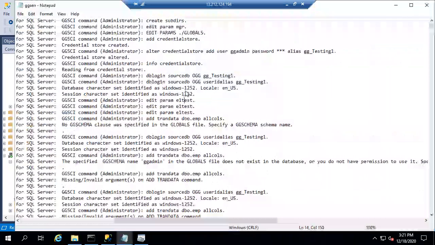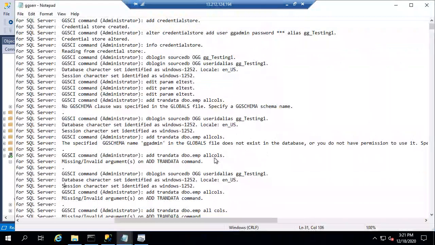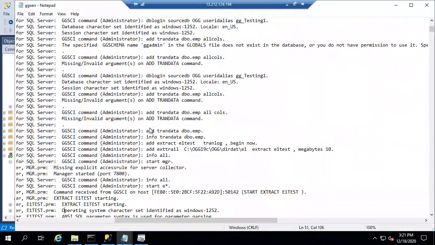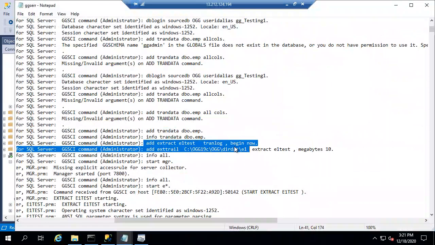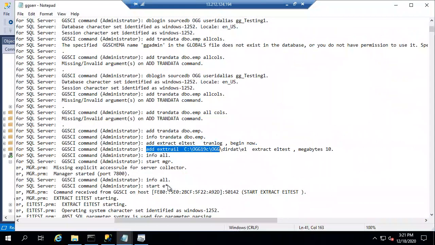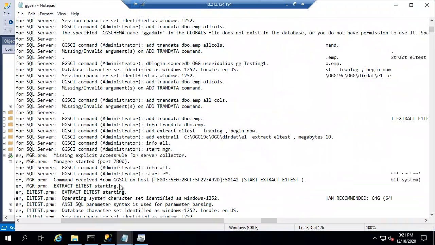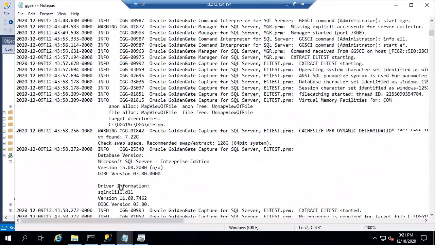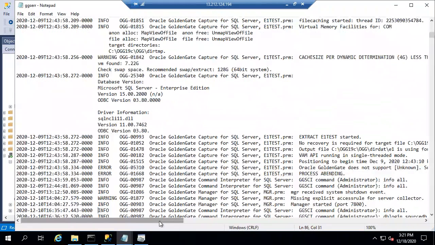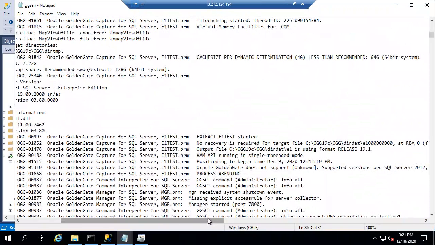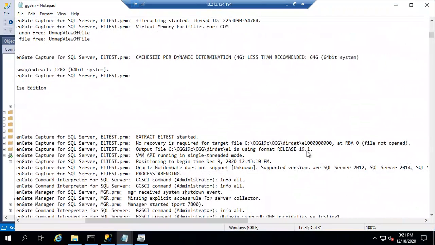Right, so I did some testing over here, and the all-caps command doesn't work for SQL Server. Here I had added the tran data, and here I'm adding the extract, with the same syntax. Then I started my manager at that point. These are all internal things. You can check the report file for more in-depth scanning. And since I'm using GG 19c, the trail file format will also be the same.